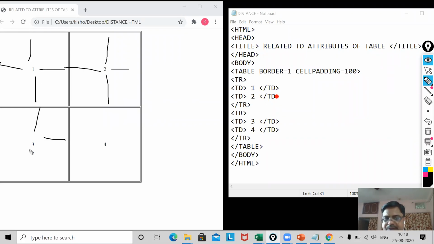everywhere, my dear. Suppose you have 1,000 cells, every cell will have the same amount of space between the cell value and the border of the cell. Please keep it in mind. Now I hope cell padding is clear to everyone.